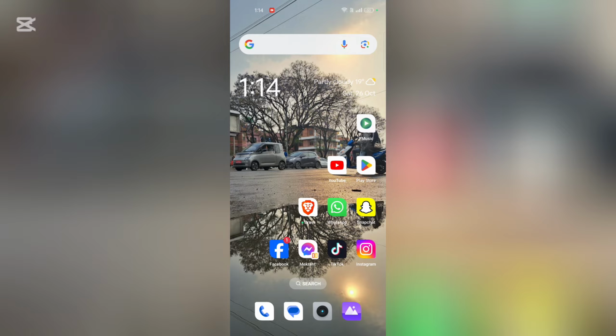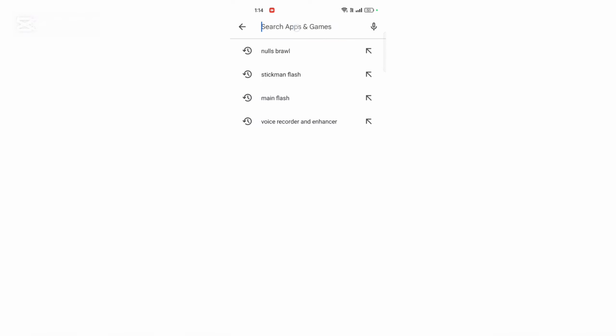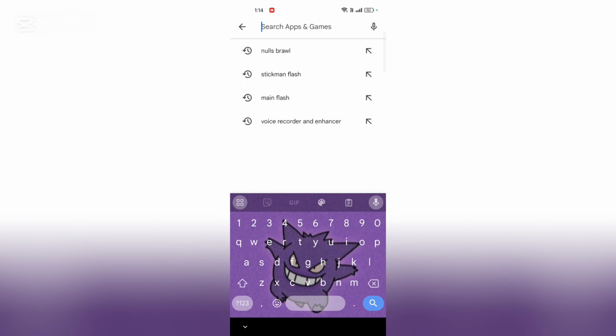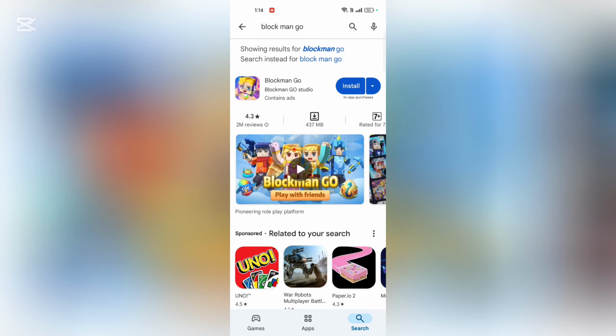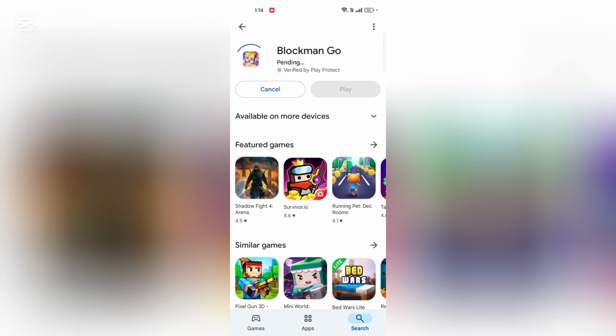Open Google Play Store. On your Android device, locate and tap on the Google Play Store app. Search for Blackman Go. In the search bar, type Blackman Go and press enter. Select the game. Find Blackman Go in the search result. It should be published by Blackman Go Studio. Download the game. Tap on the install button and the game will begin downloading and installing on your device.